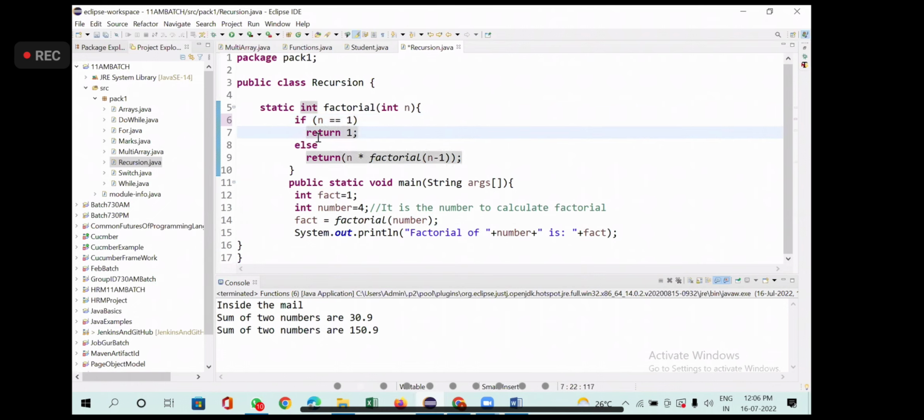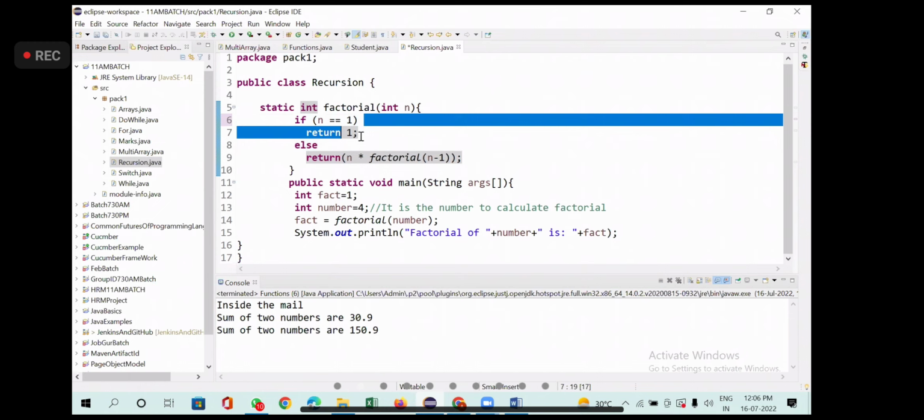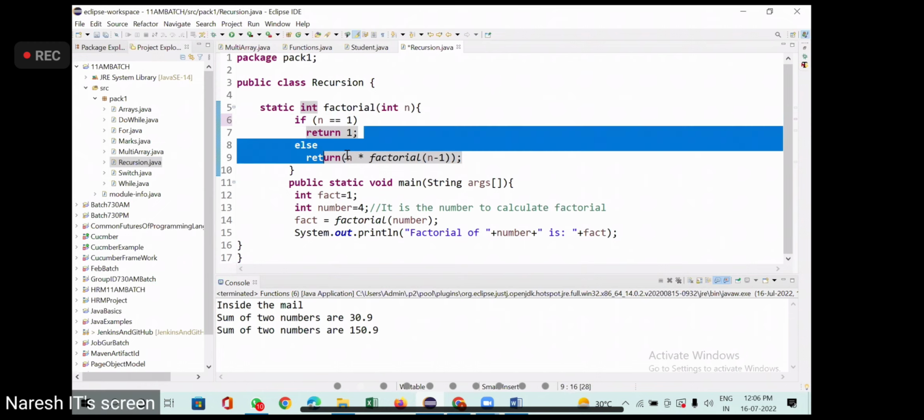Execute. Now, if you observe, there are two return statements here. You can have two return statements, but either it will execute this one or this one, not both. Don't think it is returning two values. It is returning one value only. Either this condition is true, it will return 1. If this condition is false, it will come to else.